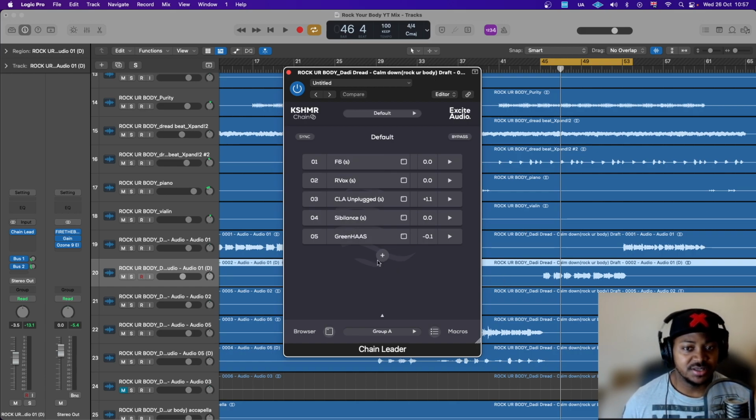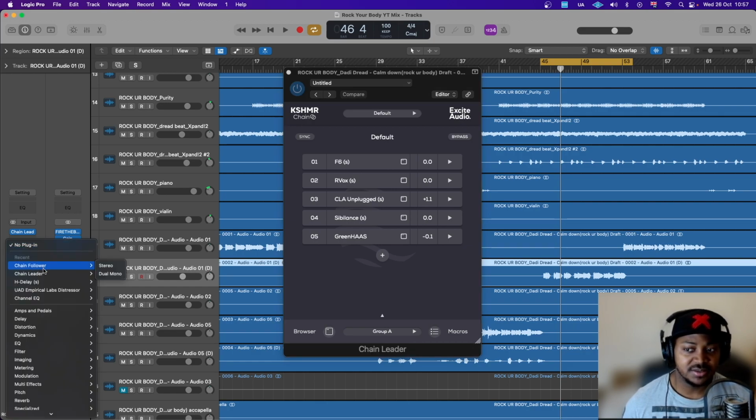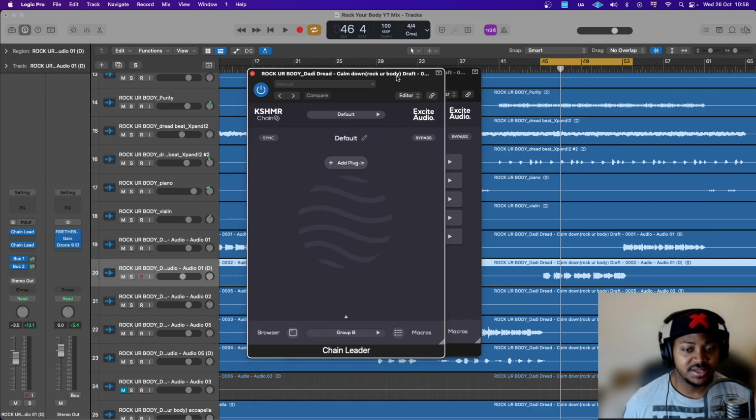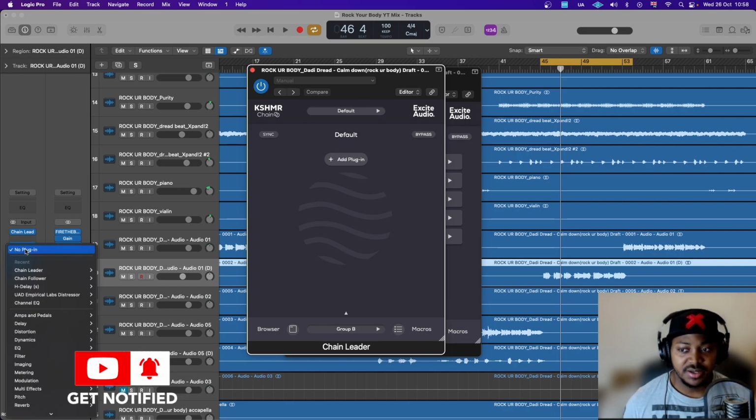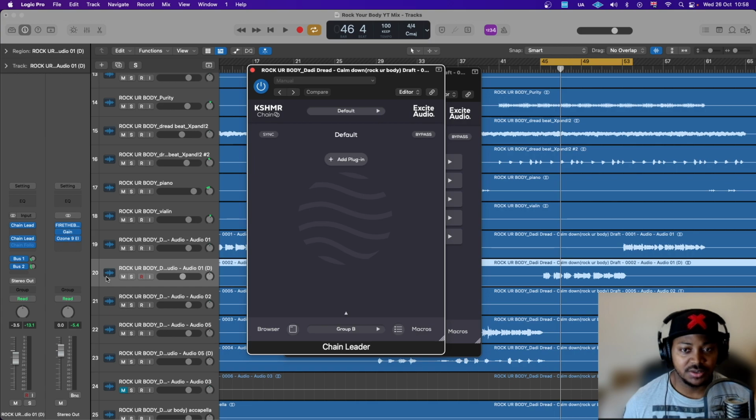As you can see, the default obviously comes like this because I've already added things on this mix that I'm working on. But the default comes like this. And this gives you two plugins. One is Chain Leader. Then you have another one, which is Chain Follower.